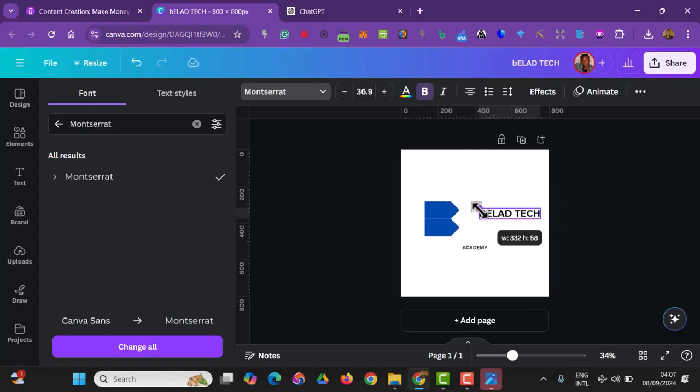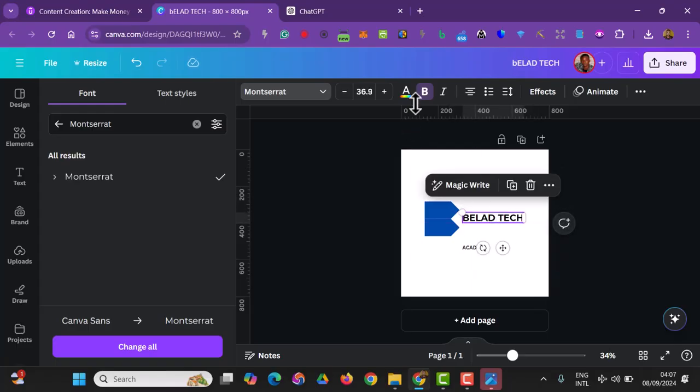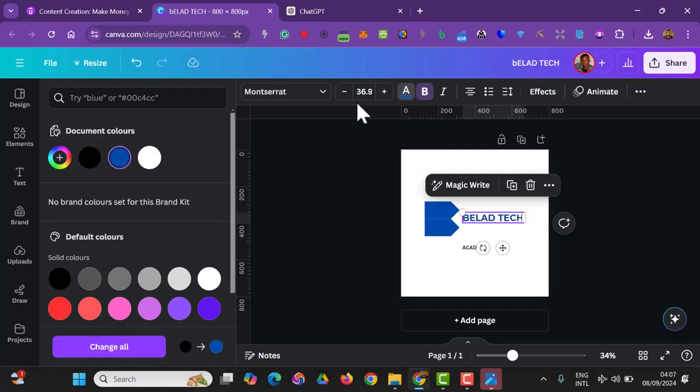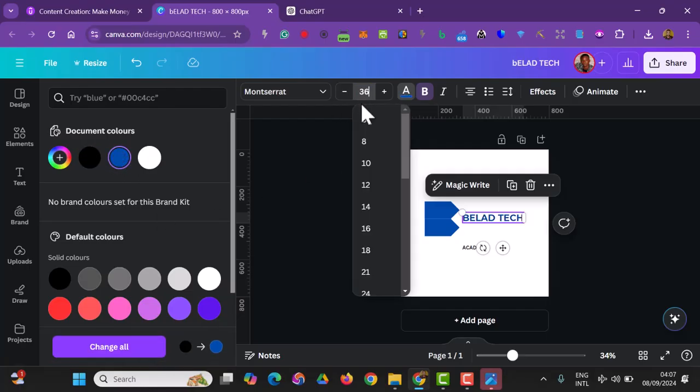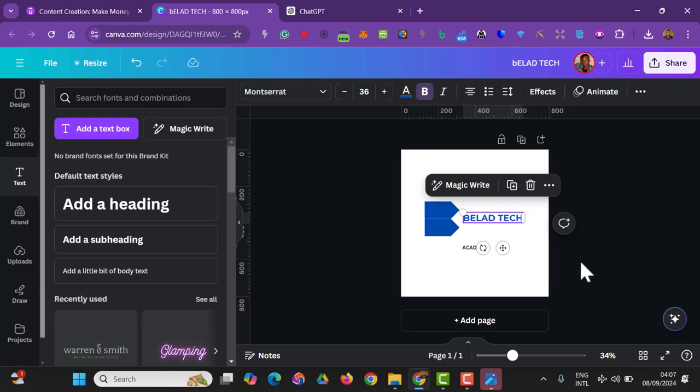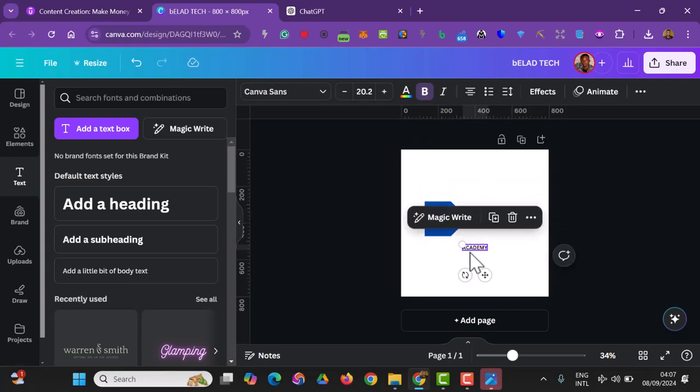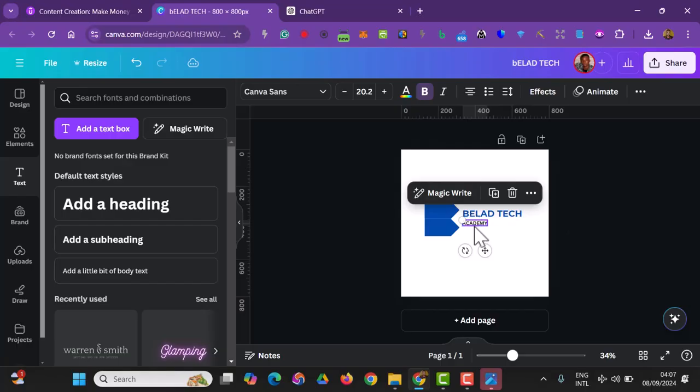Let's see what we have here. So we have something like this, and I'm going to give it a color blue, and this could be 36, so to have a round figure. So I have this Montserrat Billard, and this Academy would come right here. So how do I make this Academy bigger? So let's say we have 36 as well. Let's see what we have here.